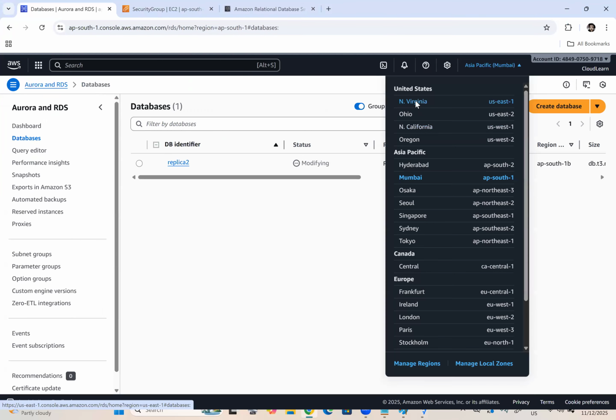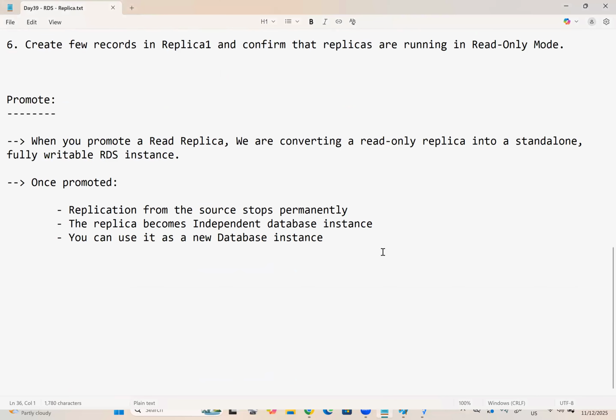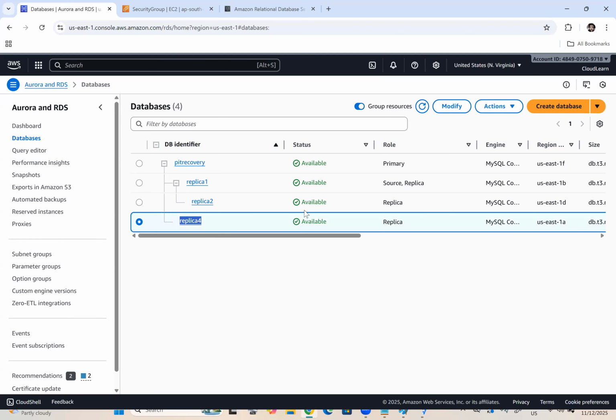Now let me go back, let me go to Northern Virginia. We discussed the promote, right? Now let us promote a replica, replica 4 or something, and observe what exactly is going to happen. Which one will I promote? Replica 4. I will promote replica 4.